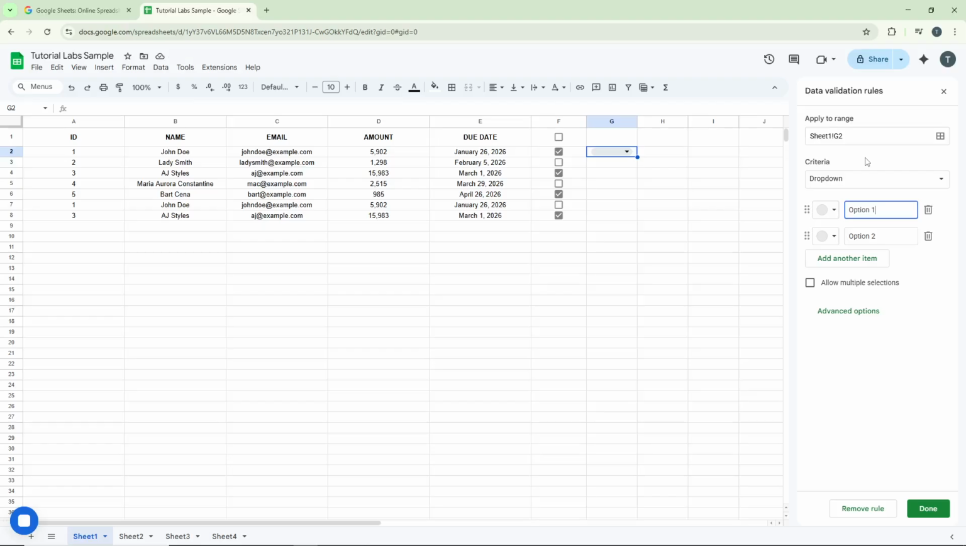After clicking Dropdown, you'll notice that data validation rules appear on the right side of your screen. This panel is where you'll configure all the settings for your drop-down list. You can set a range if you want the drop-down to apply to multiple cells, and under Criteria, make sure it is set to drop-down. This ensures you're working with the correct type of data validation.